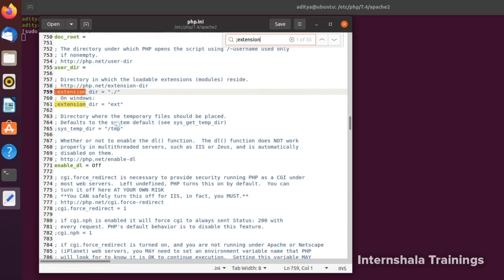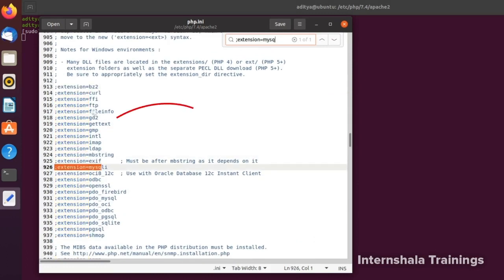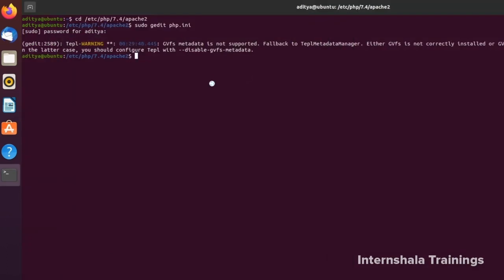Next, we will search for the line with extension equal to mysqli. Remove the semicolon and save and exit the file. Lastly, we will restart the Apache using the sudo service apache2 restart command. Now, we will be able to use some of the built-in PHP functions to communicate with the database.